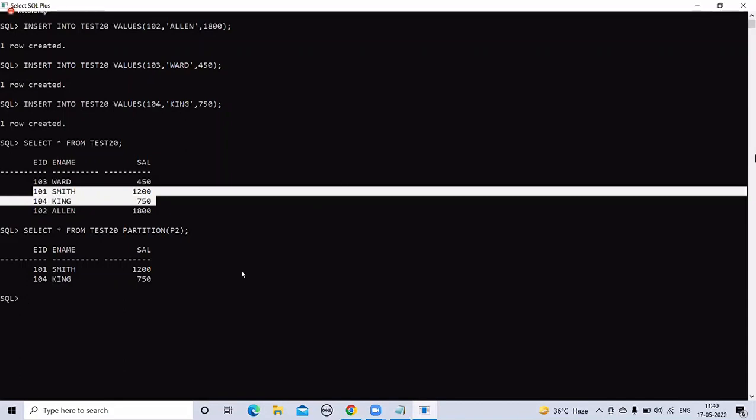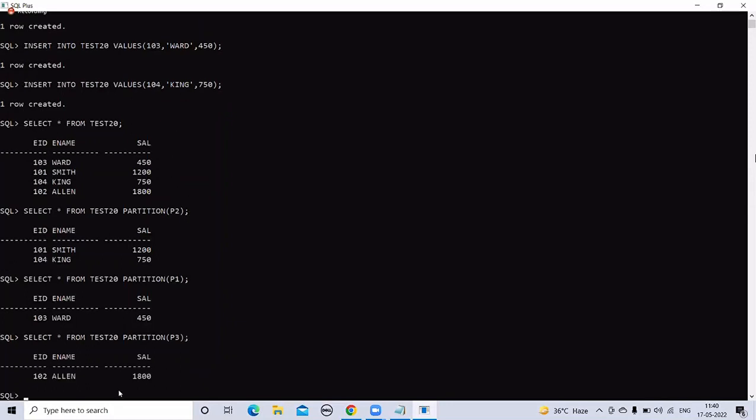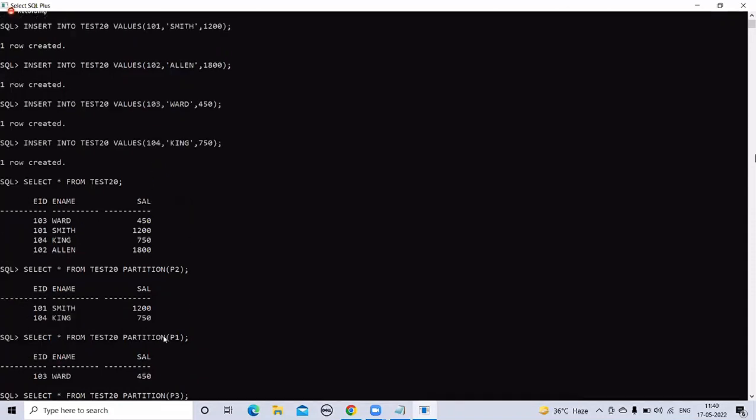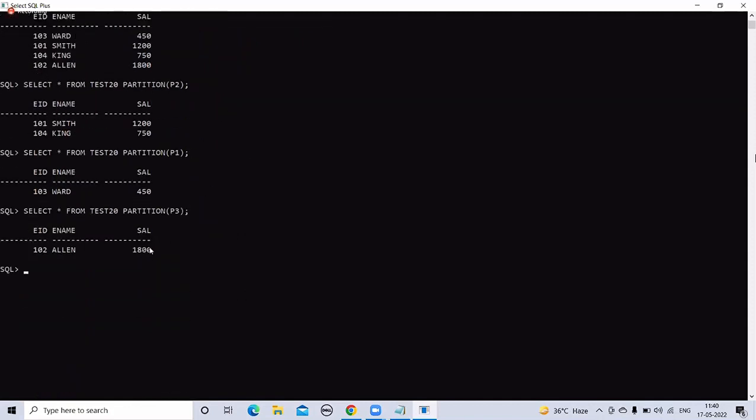In the same pattern, suppose I ask for P1. Whatever is in P1, directly the P1 data will be fetched from the table. In the same pattern, if I ask for P3, what comes here? 1800 will come out. So this is what happens, guys. Whatever partitions and ranges we gave, as per the ranges, the data will come out.